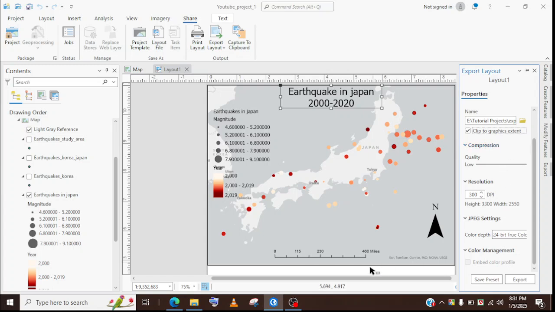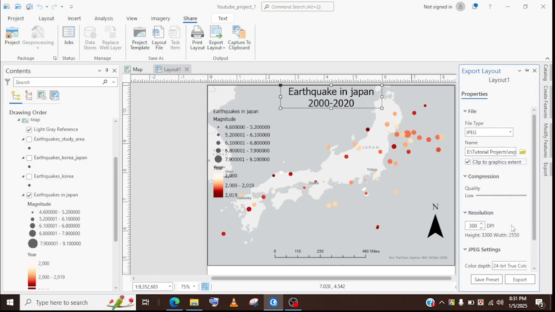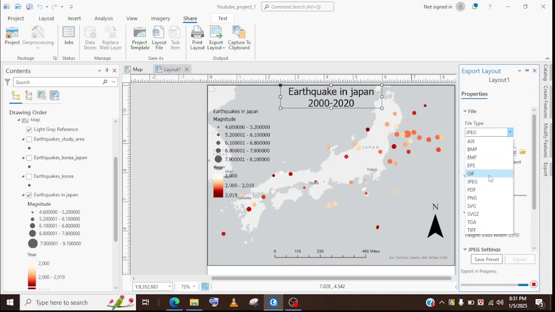I always click this cryptographic extent, otherwise my export file comes out white. I don't know why. I'll have to learn about it more. Yeah, that's it, and click export. Oh, you can always choose the file type, whichever you like, JPEG or PDF.